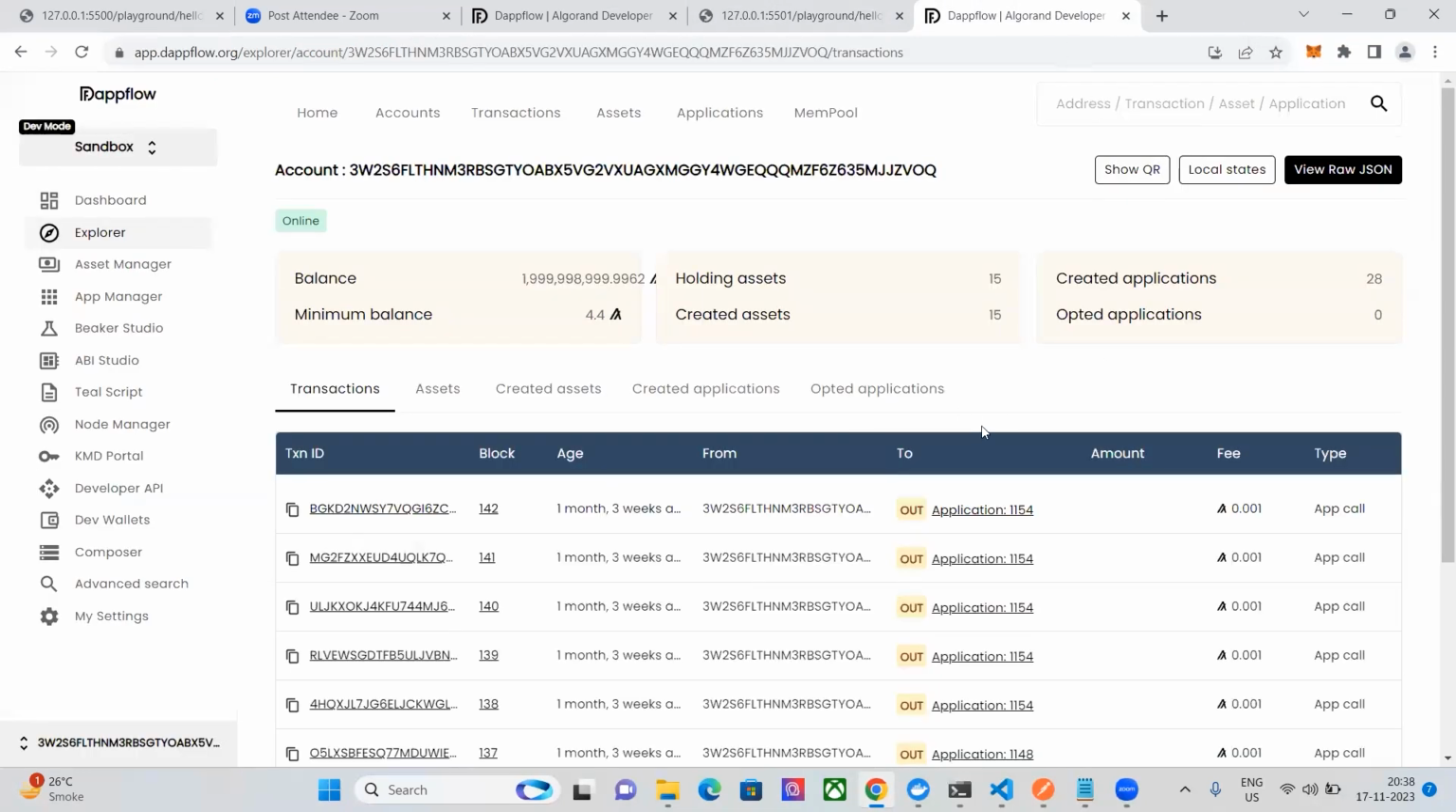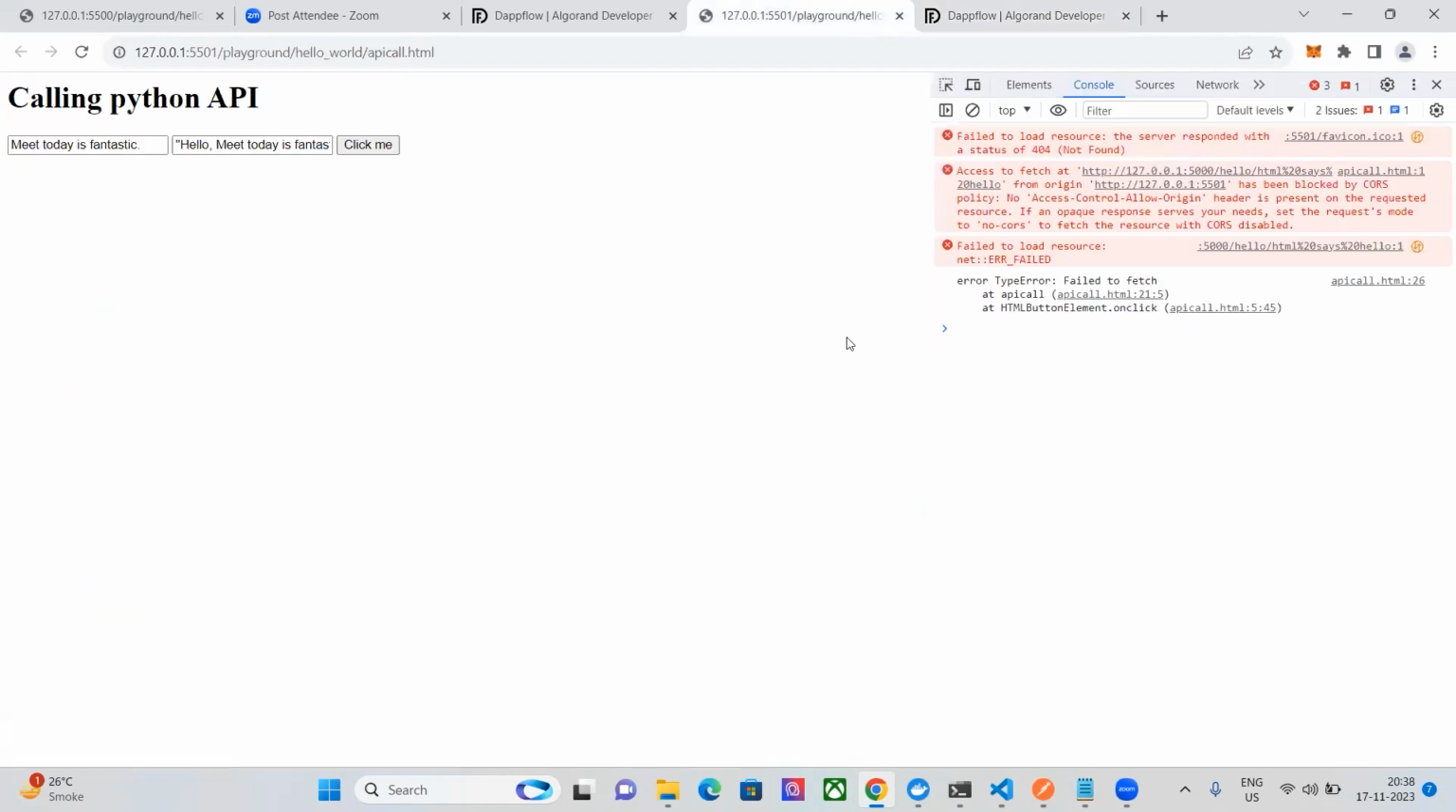Now let us go over here. Let's see whether one more transaction is listed or not. And 1, 2, 3, 4, 5, 6. So Meet, you have successfully called the blockchain smart contract function using an API, in a completely decentralized way.